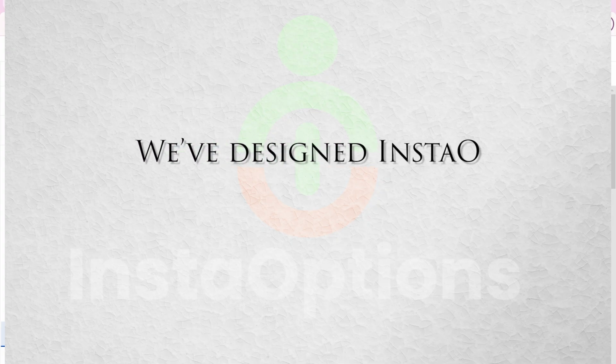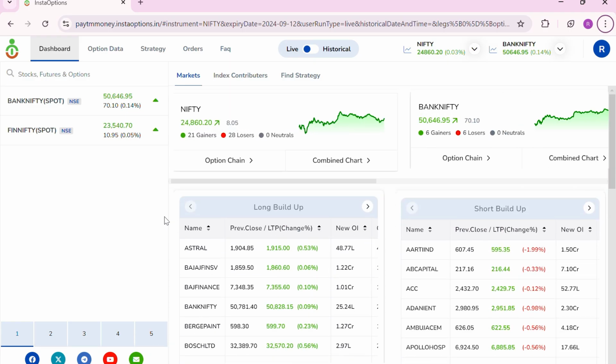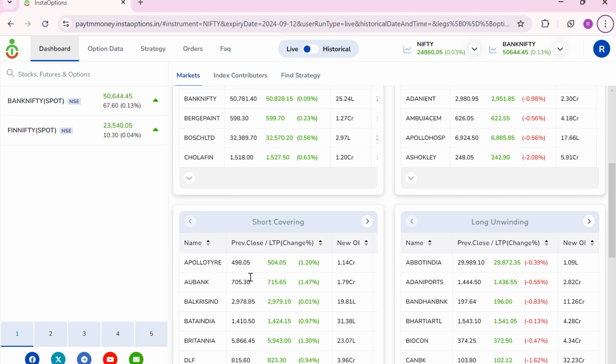We have designed InstaOptions with traders like you in mind. Our user interface makes trading stress-free whether you are an expert or a beginner.